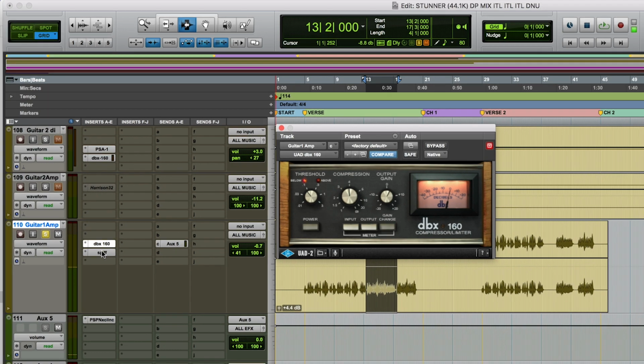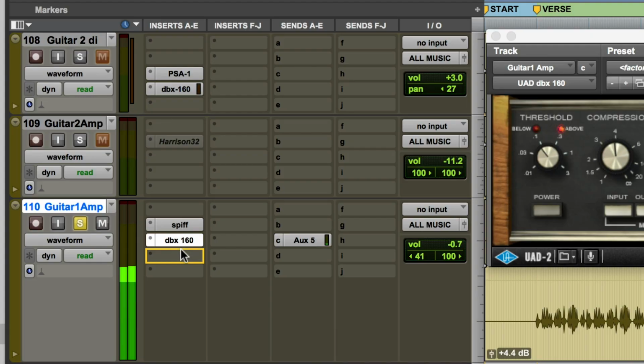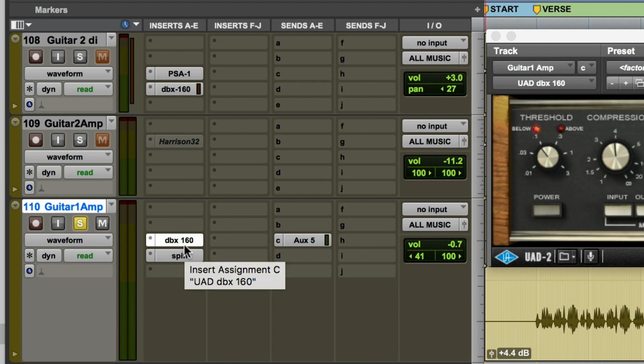Now, watch this. Your processing can do different things depending on placement of the plugin. I'm going to show you the difference. To me, this is where I liked it best, but check it out here. I might be wrong. That sounds pretty good too. In the mix, I would pick this one.